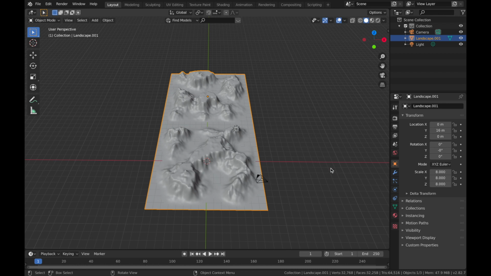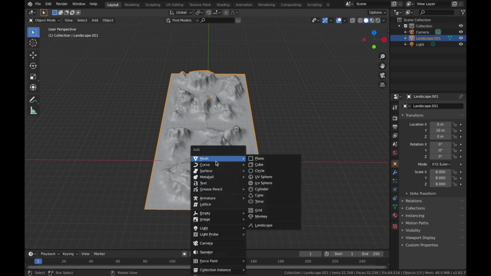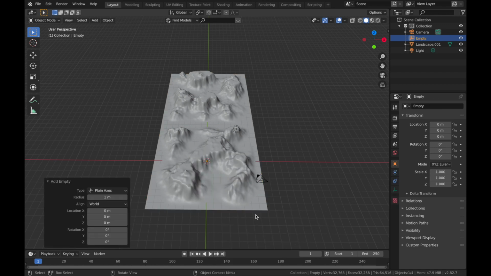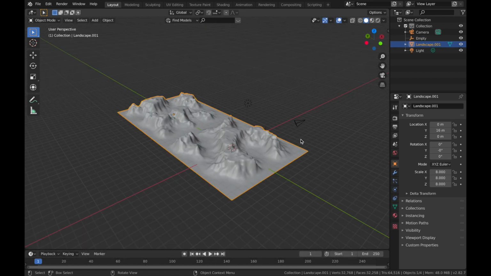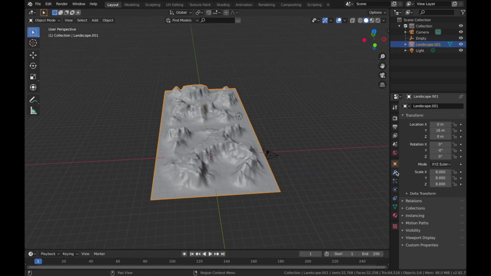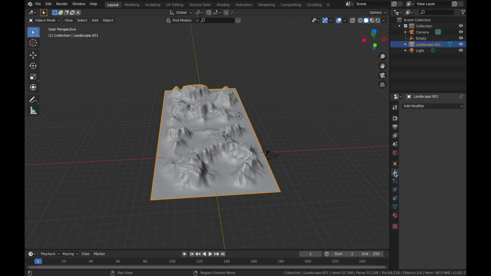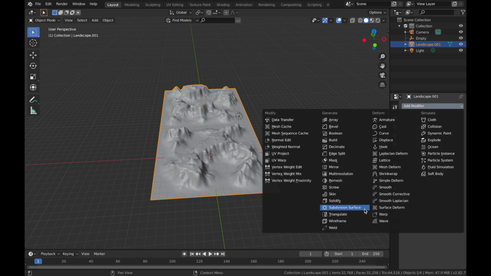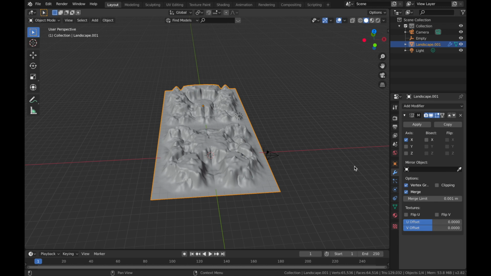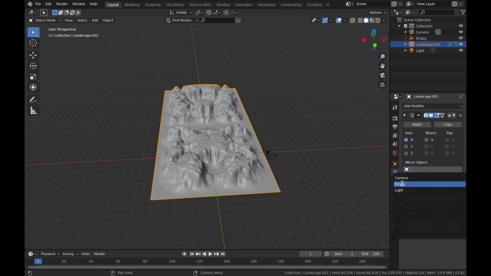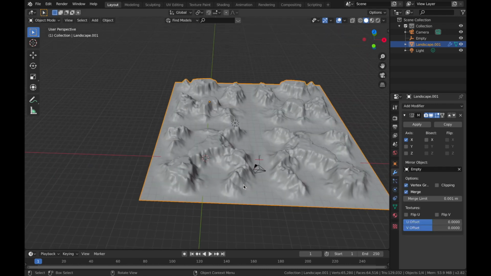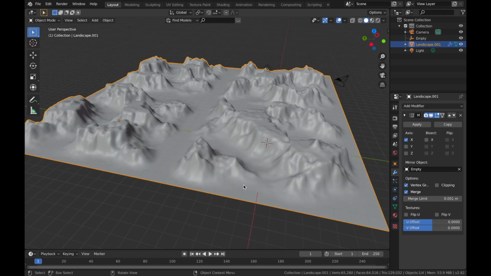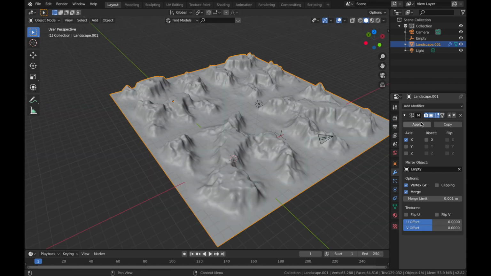Now we're just going to mirror this object so we get more room to work with. So I'm going to hit Shift A, add an empty, plane axis, G, X, 8. I'm going to click on my landscape. I'm going to come to my modifier section here, this little spanner. I'm going to add a modifier, and I'm going to add a mirror modifier. I'm going to keep the axis set to X, but I'm going to mirror this empty that I just created. So we're using that empty as the point of the mirror, and it's going to give us a perfect sort of scene here. Now I'm just going to apply that modifier, so hit apply.